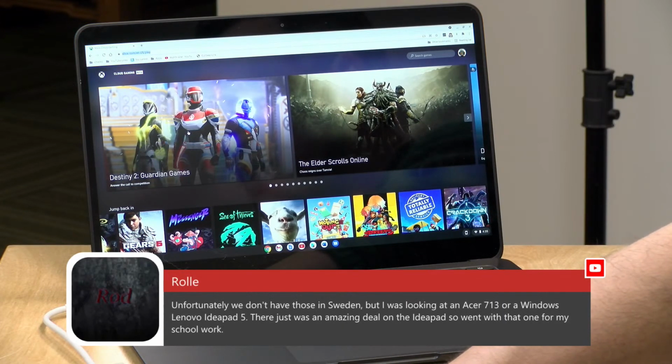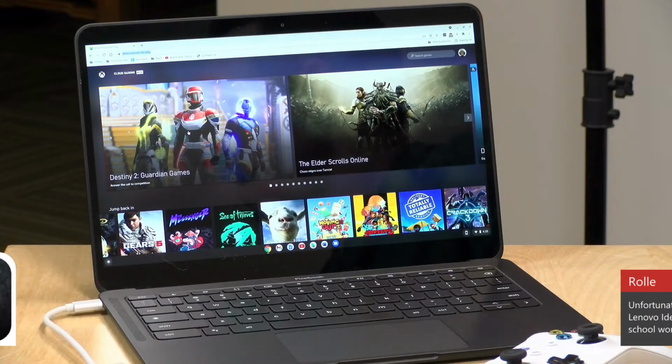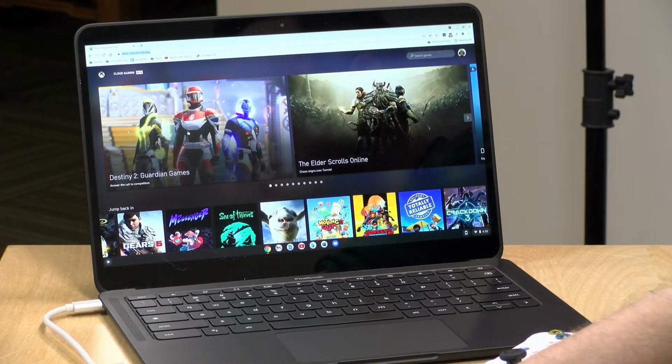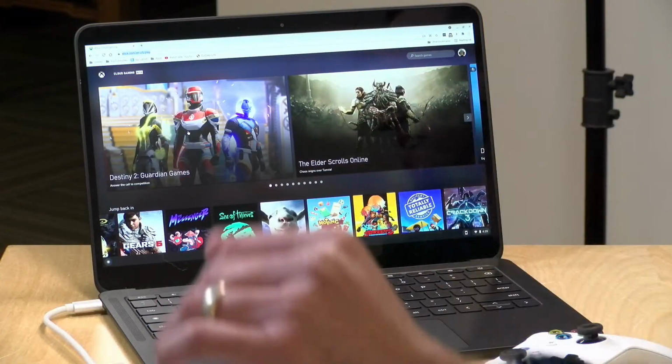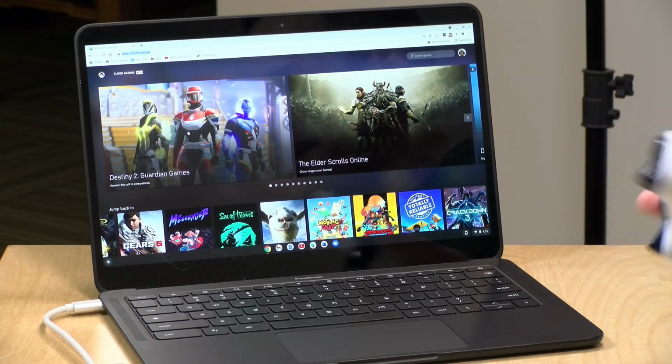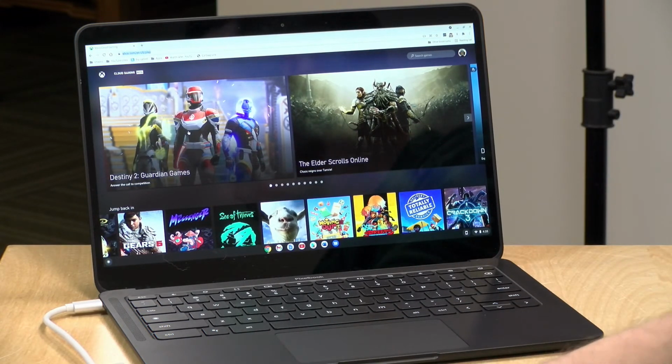Raul says they don't have these in Sweden. Looking at an Acer 713 or a Windows Lenovo IdeaPad. I like the IdeaPads quite a bit. Lenovo makes some good hardware. And we look at a lot of Lenovos just because they make so much stuff. They just keep sending me review units to look at. So we've got plenty, and I've got even more. I have an X1 2-in-1. I got the X1 Carbon in the other day and some other one that they sent me, the ThinkBook 13. So we're loaded up with Lenovos. Right around this time of the year, they go nuts with their stuff. So, all right, let's pick it up from here, and we'll continue on our video production journey here.